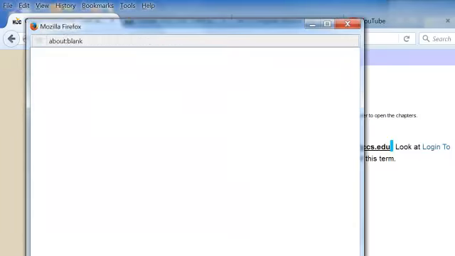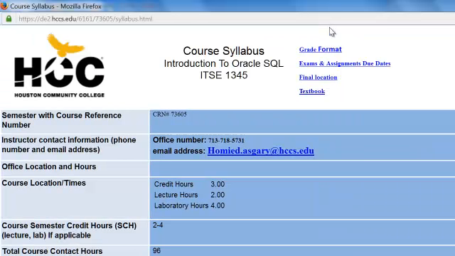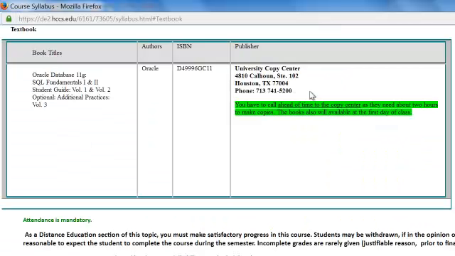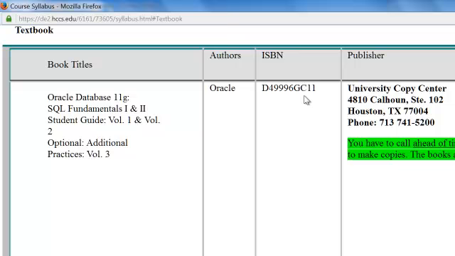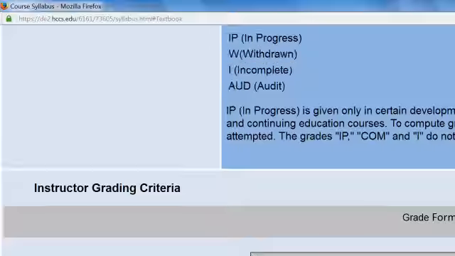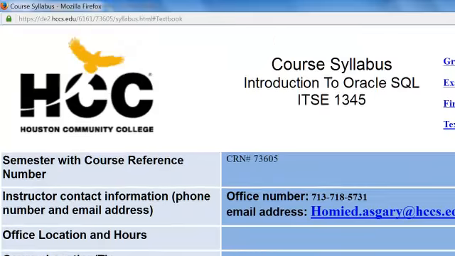Right here you're going to see your syllabus. You have to click on the syllabus, expand it, and go to the textbook. On the textbook, let me maximize this one a little bit. It is the Oracle textbook. We have a PDF copy of that one printed at the University Copy Center. You can call this number and grab your copy, pay for it. That's going to be your textbook on the syllabus. The other instructions available right here: final exam location, exam assignment, and grade format, everything is available on the syllabus.